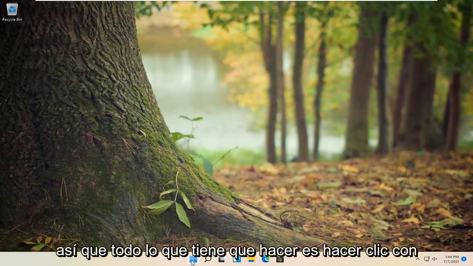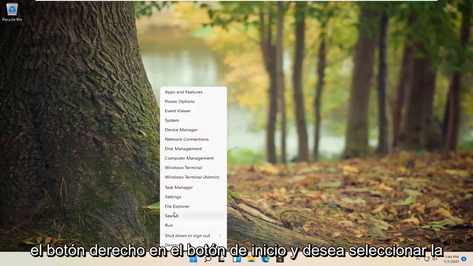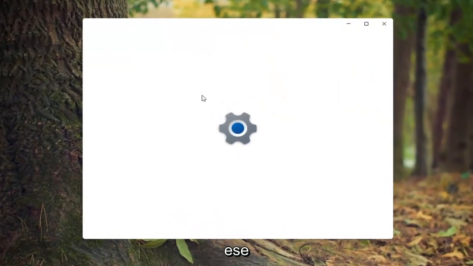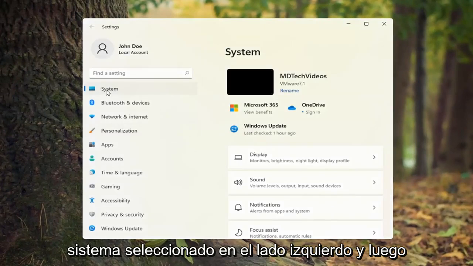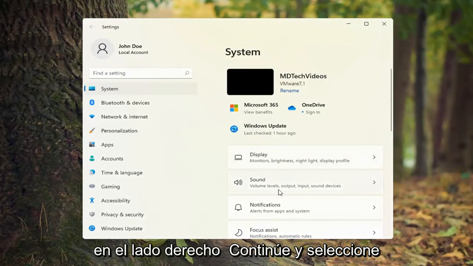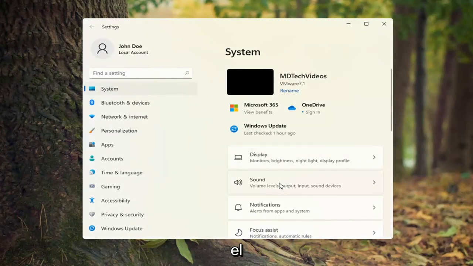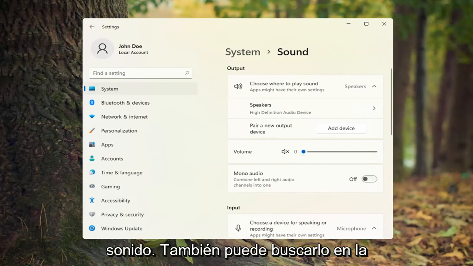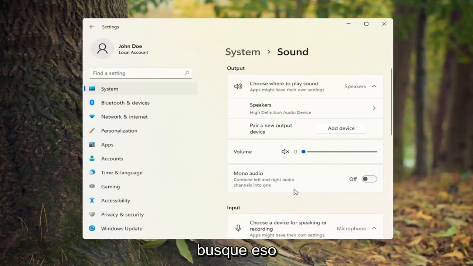So all you have to do is right click on the Start button, and you want to select Settings. So go ahead and left click on that. Select System on the left side, and then on the right side, go ahead and select Sound. You can also search for it in the Start search as well, so you go ahead and search for that.